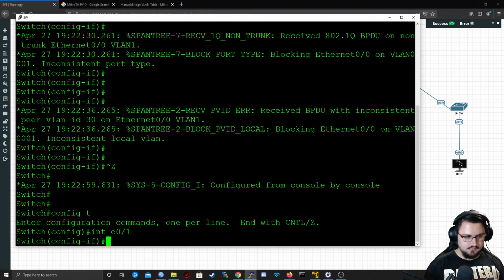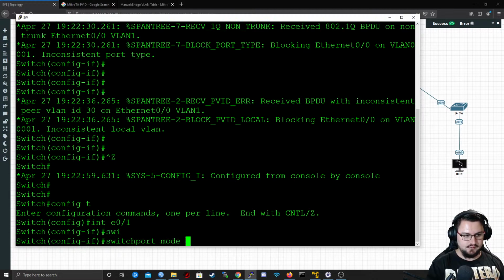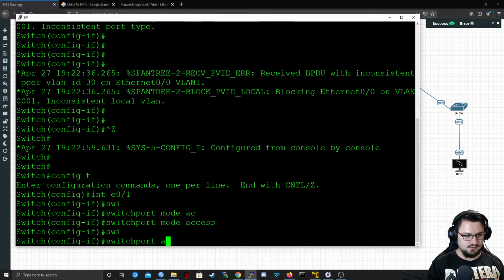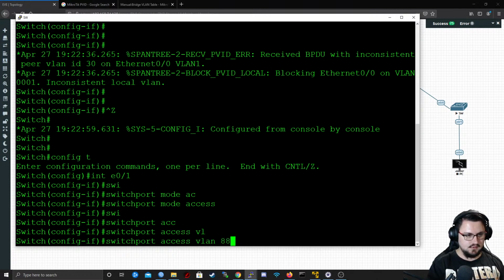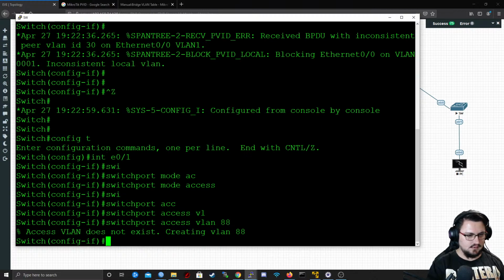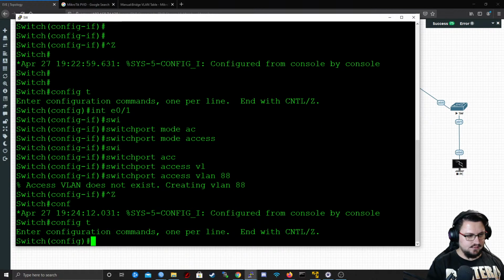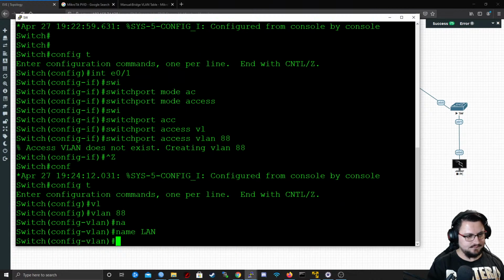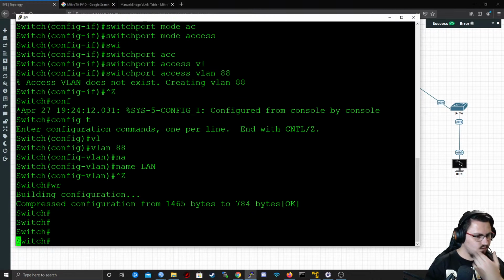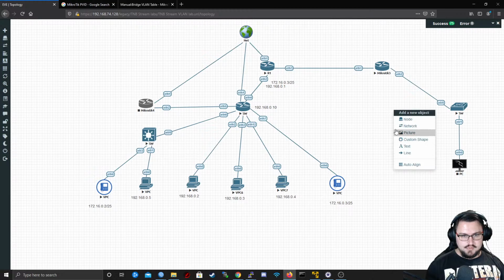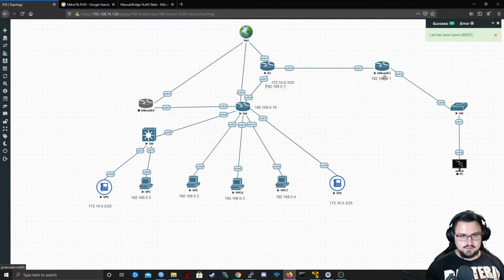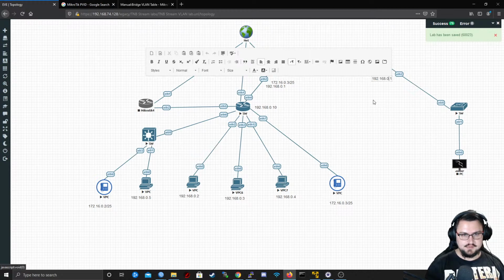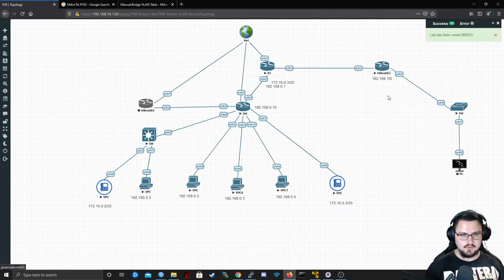All right, what we're first going to do is switchport mode access, switchport access VLAN 88. All right, and let's just give VLAN 88 a name. So VLAN 88 name LAN. So what IPs do we want to use for that? Let's maybe make it in the 192 range again. So the router can be 192.168.100.1.